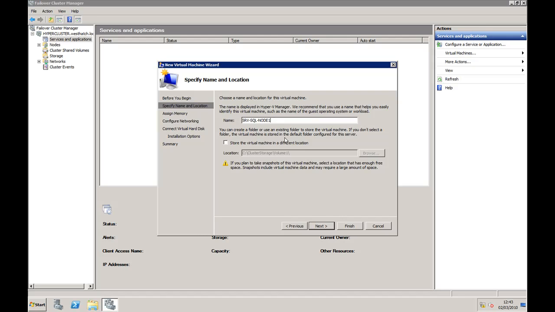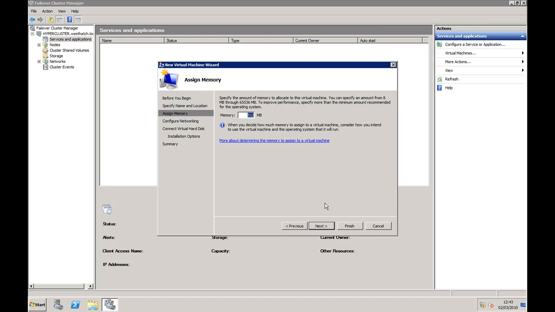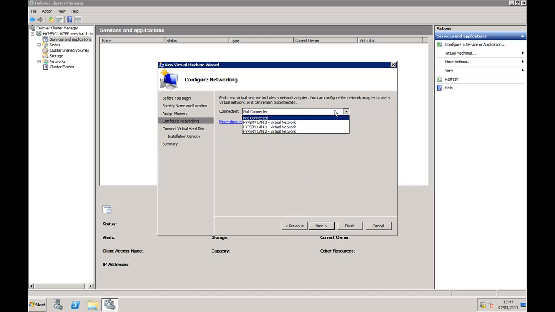So store the virtual machine in a location. This one's automatically picked up the cluster storage volume 1 area. As long as we store it in that, it will then be stored on the SAN. Click next. How much memory do we want to give this? So let's give it 2 gig. Click next. Connect it to Hyper-V LAN 1.